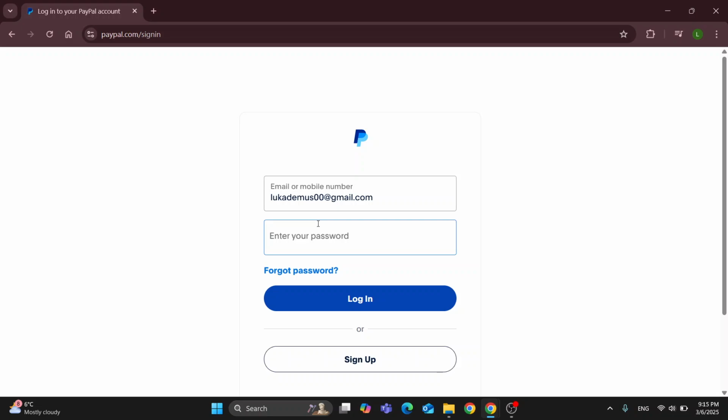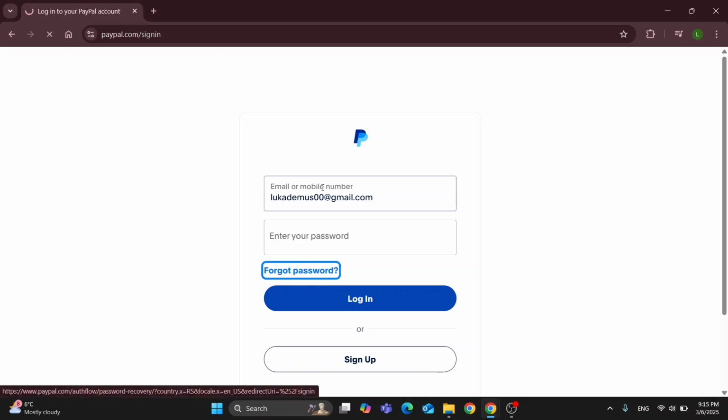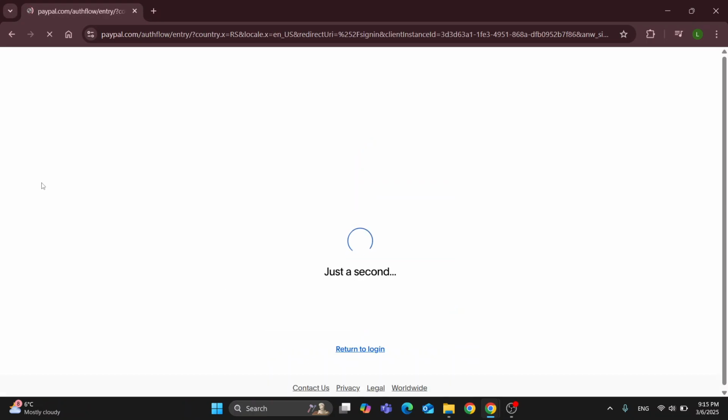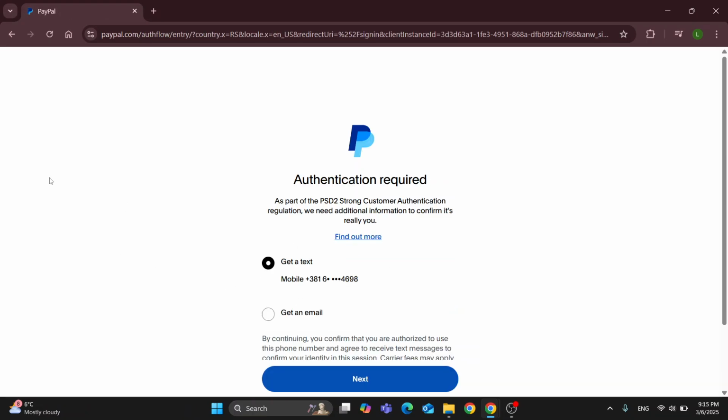So if you want to reset your password, all you have to do is just click the forgot password option right here. By clicking forgot password at the bottom of the login bar, it's going to enable you to text a code to yourself. You can text a code to your phone number, or you can have a code sent to your email, whatever option you choose.